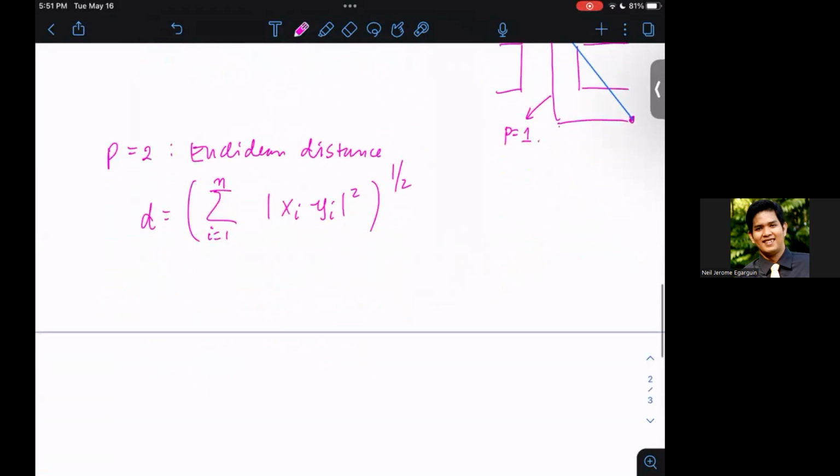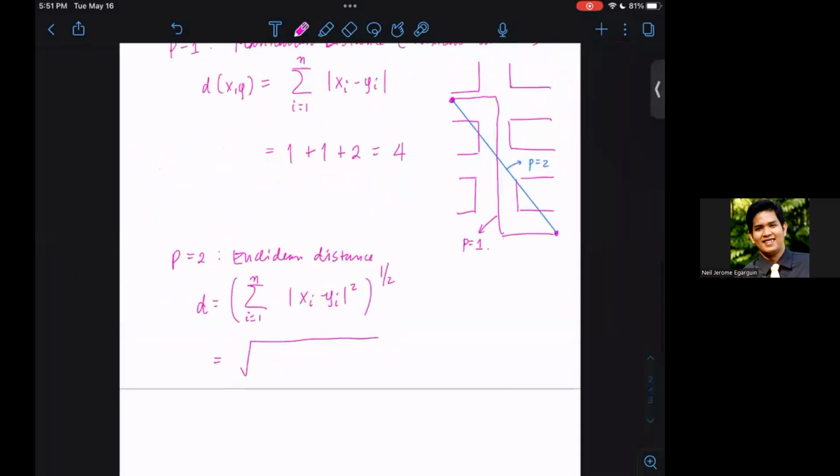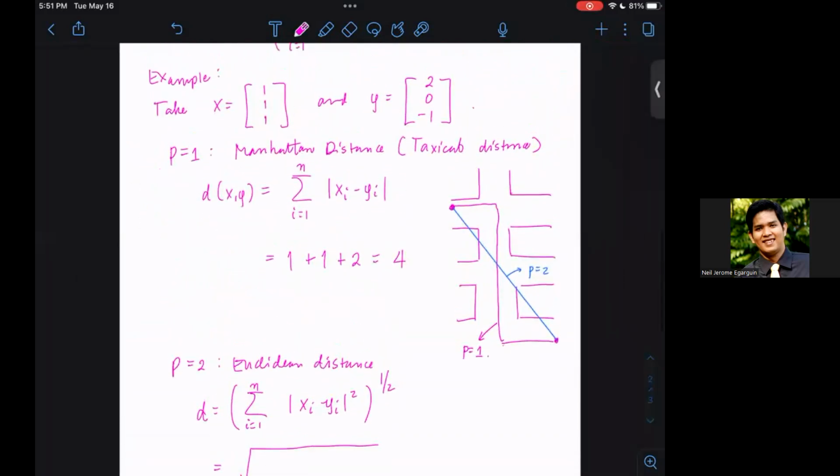So in our example, the Euclidean distance will be the square root of the sum of the squares of the differences. That means we have 1 minus 2, which is -1, squared, so that's going to be 1. Then 1 minus 0 is 1, squared, so that's going to be 1.